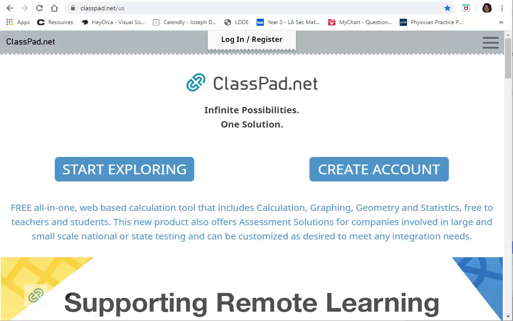Hi there. Today we're going to explore data and statistics and some regression graphs using a STEM-related activity. So we're really focusing on force and velocity. I'm using Classpad.net. It's a free, web-based, all-in-one software tool, so you can do calculating, graphing, geometry, statistics. We'll be doing some calculating, graphing, and statistics in this, so you'll see a lot of the action.